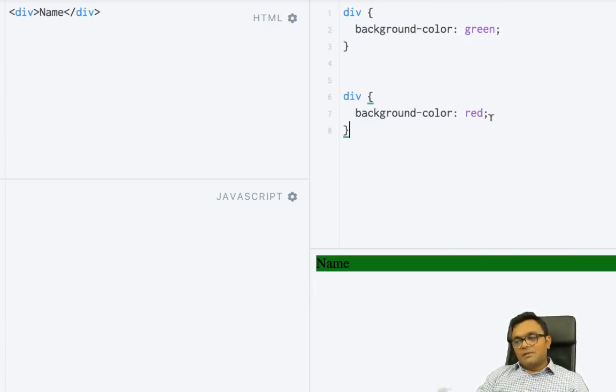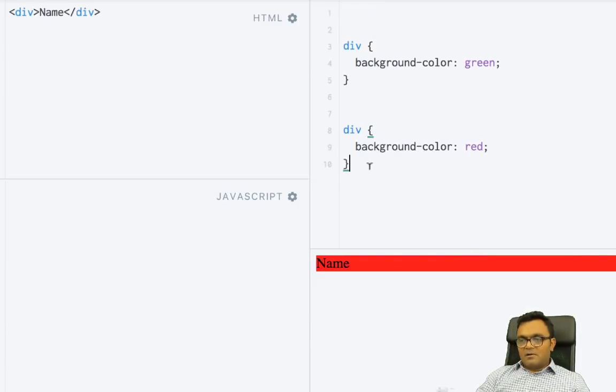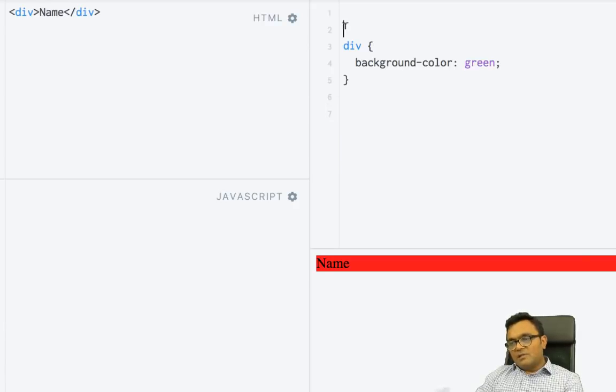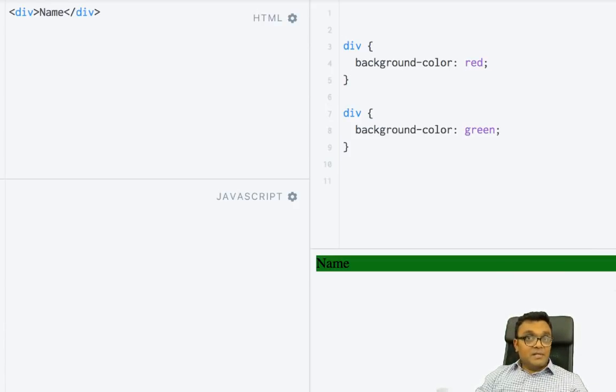So the first rule is, if you have this kind of situation where the same element tag has different conflicting styles, then it would pick the last one. Here it's red. So if I run this, it would pick the red one. So that's the first rule. And to prove it, if I move this up and run it, it will become green because now green is the last.